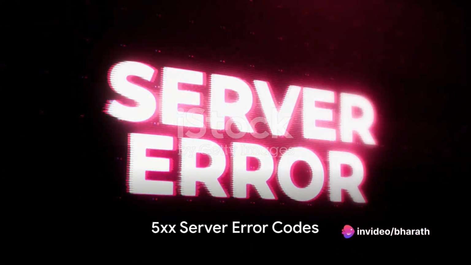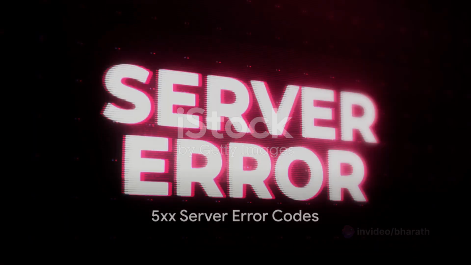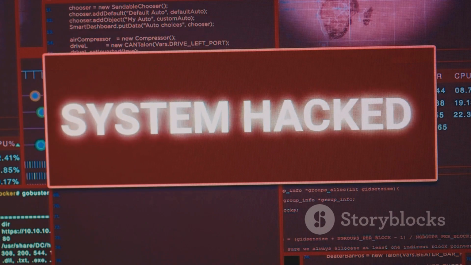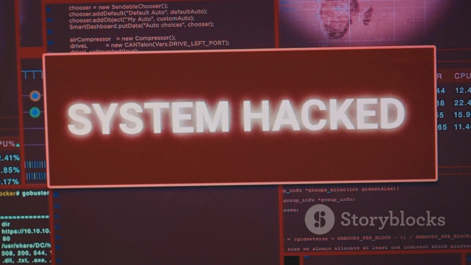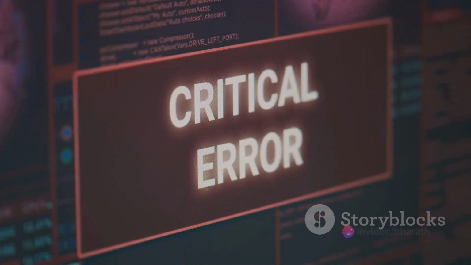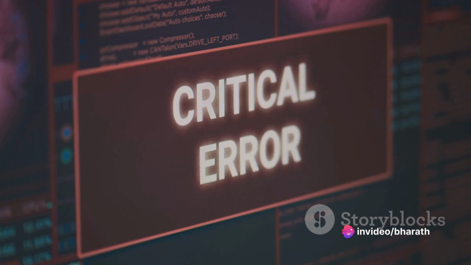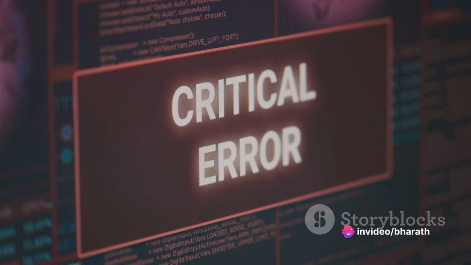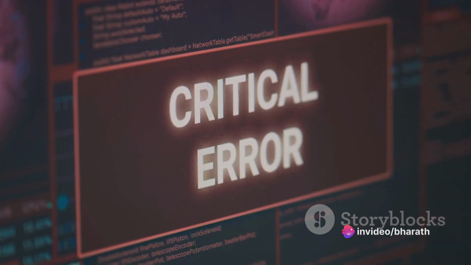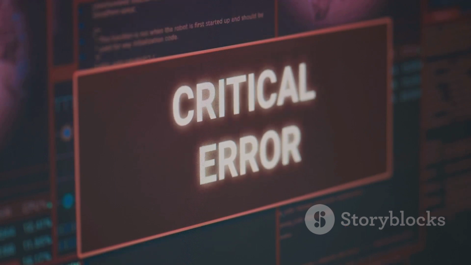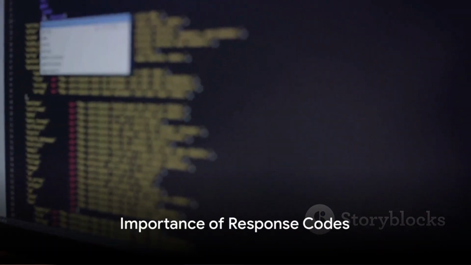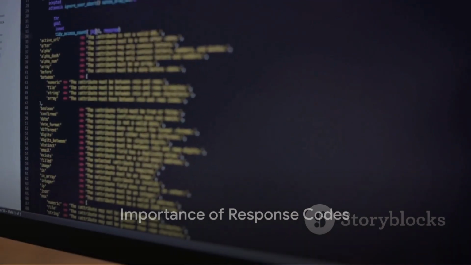Last but not least, we have 5XX server error codes. These are the server admitting, "My bad, something went wrong on my end." An example is 500 Internal Server Error, a generic error message indicating something went haywire on the server while processing the request.